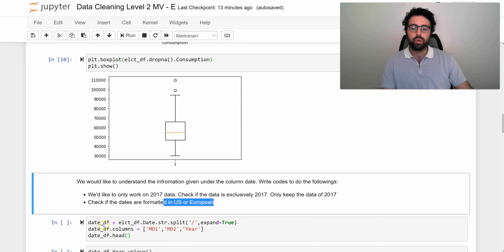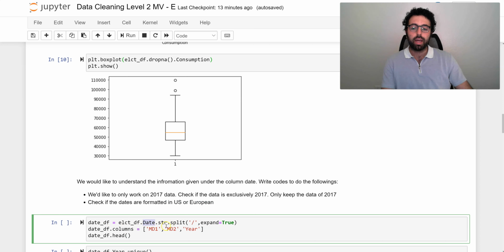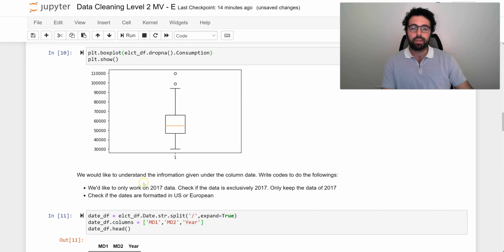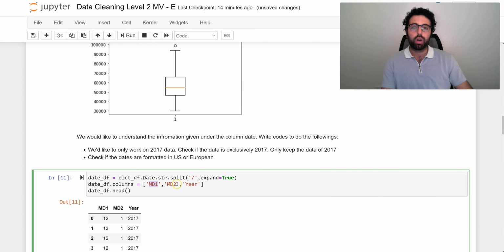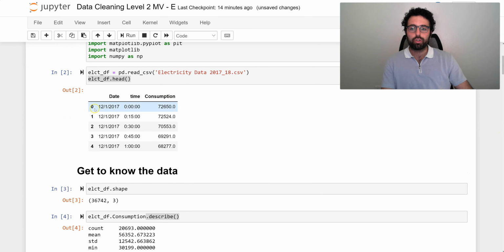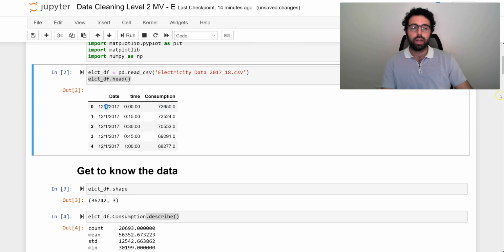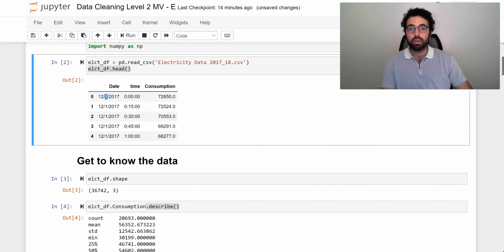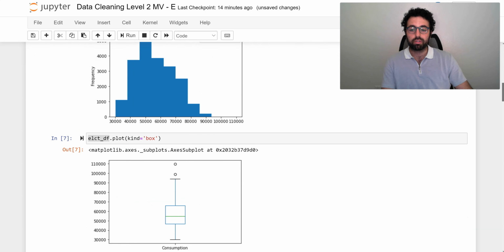So first thing we will do, we will split the date column, and it's split by the slash because that's how the date is formatted. Once we do this, we'll have a new data frame, but since we don't know which one is month or day first, we're just calling them MD1 and MD2. We don't know because it's data from Belgium. It could be European style or US style. So we just keep them as MD1 and MD2 for now, and then we'll figure them out later.